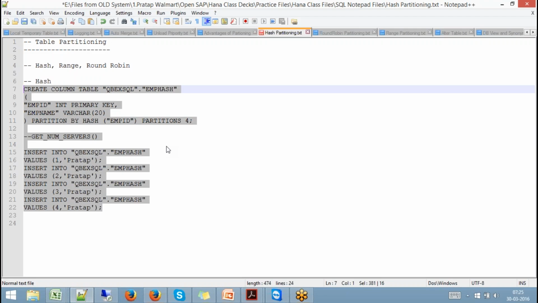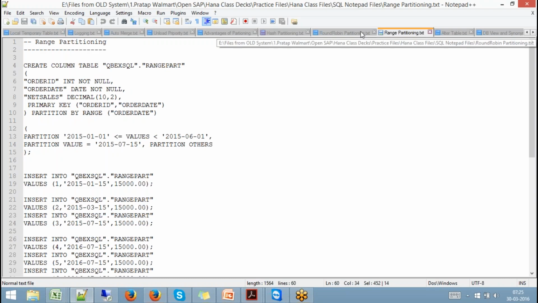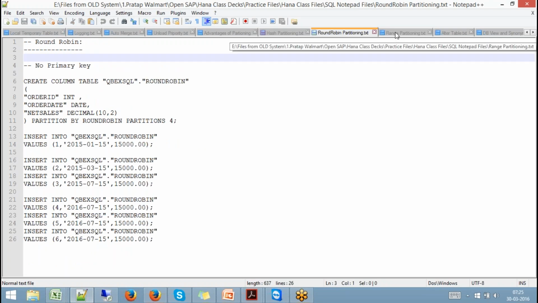Yes, sir, hash partitioning is more useful for load balancing. If you're in a distributed environment where you have multiple node servers installed, then I would like to do load balancing, and then I would go with hash partition. Pruning, which is used for query performance, I'll come to that when we see range partitioning. Okay.